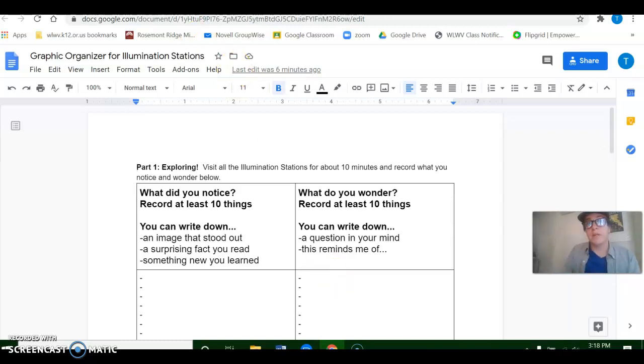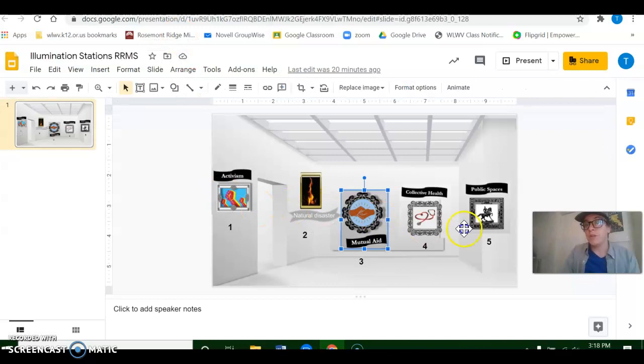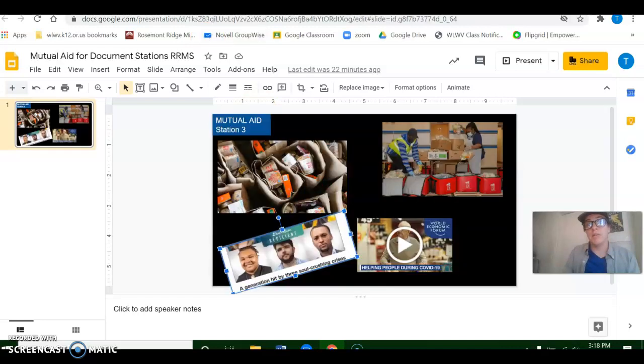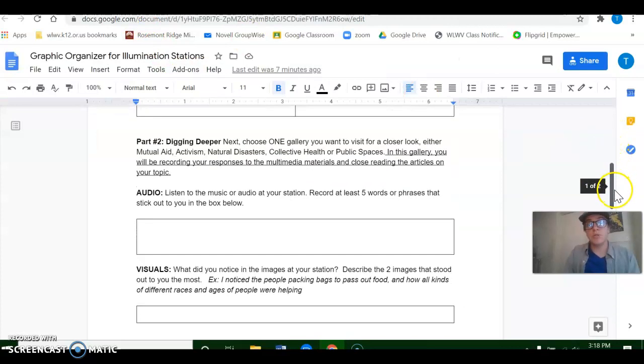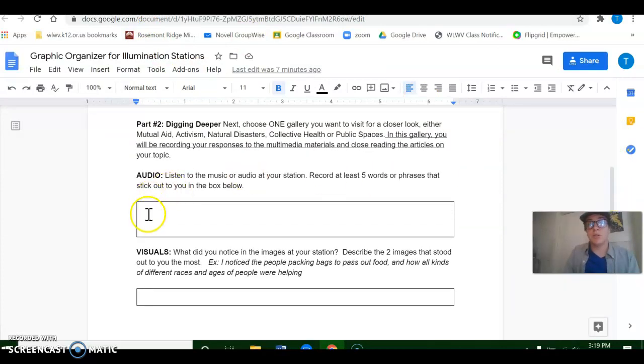And then second round, we will pause and you'll decide, okay, which of these stations am I most interested in? Where do I want to spend some more time? And let's say you chose mutual aid, then you will spend a little bit more time with each of these sources.